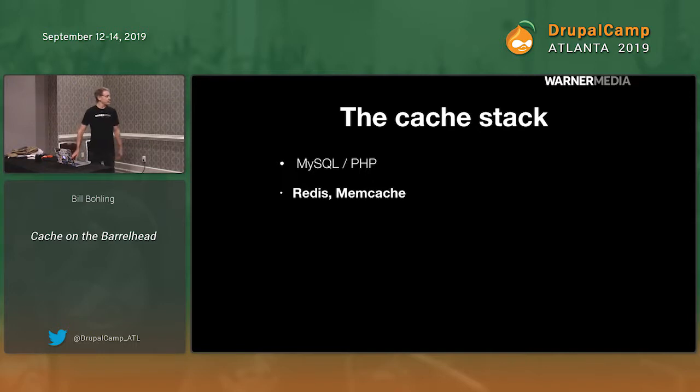On top of those, we have Redis and Memcache. These are a couple of in-memory key value stores that can speed things up a lot for you because you can hit the memory instead of the database, and we'll talk about that a little more later.